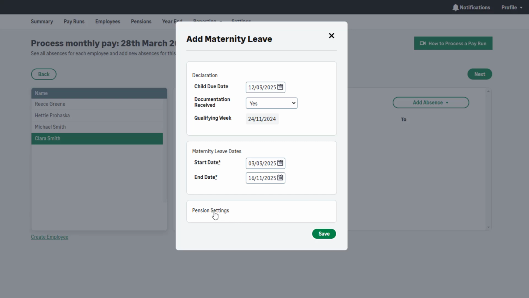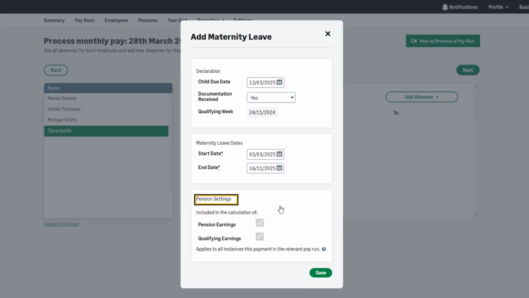If the employee has been automatically enrolled, both the employee and the employer must pay a percentage of earnings into the scheme. Earnings include SMP. If you need to check these settings, please contact your pension provider for guidance on your scheme. To save the maternity leave settings, click Save.